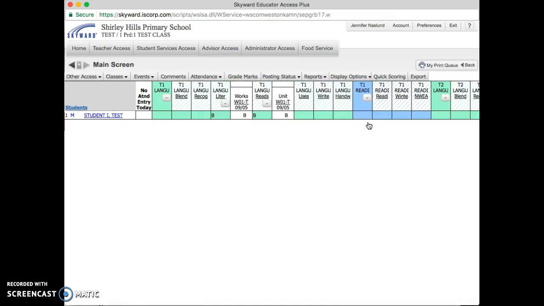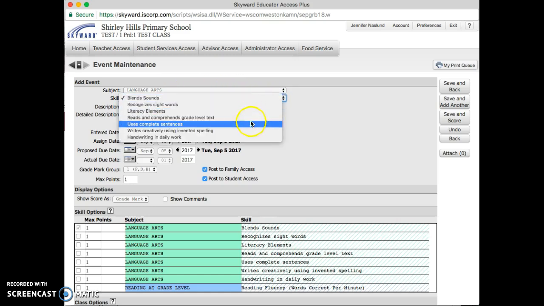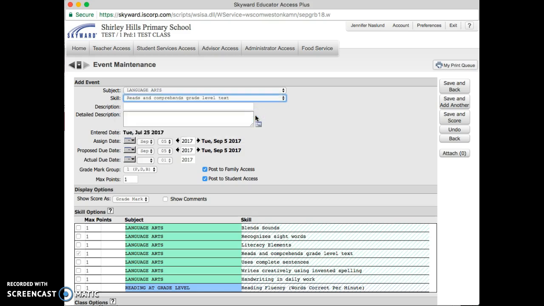grade for, and the first thing that you're going to do to add a grade is you're going to go under Events, and I'm going to say Add Events, and you want to make sure that you're in the right subject. I'm in Language Arts. I'm going to choose what skill that we're working on, and this was a comprehension quiz, and then I'm going to go ahead and write a description into my description of what it is. Detailed description, you could explain more if you chose to.